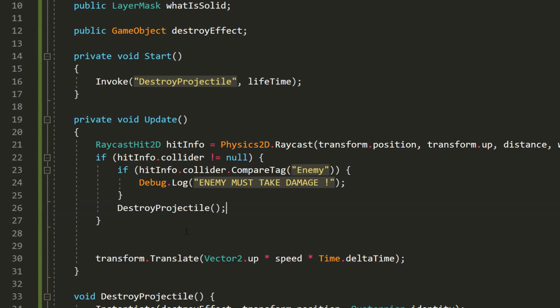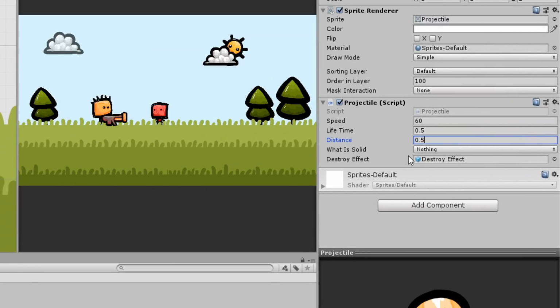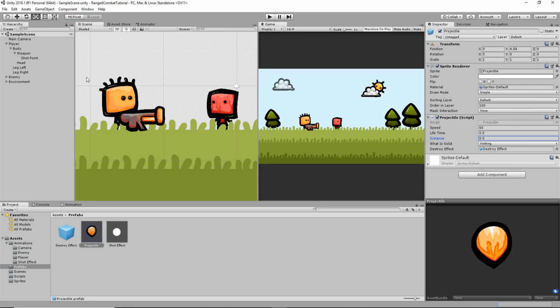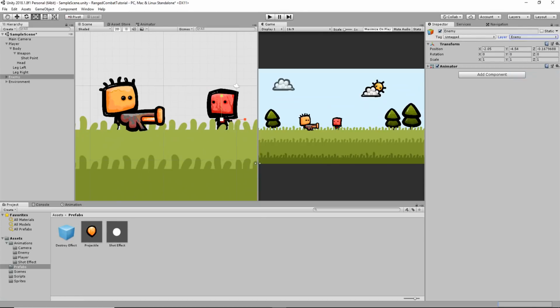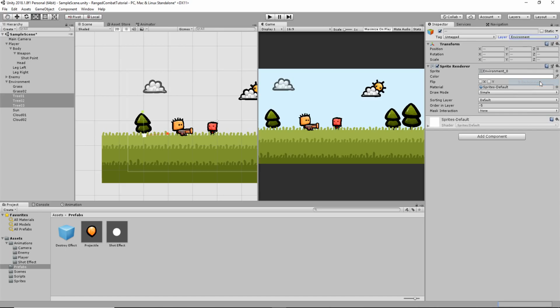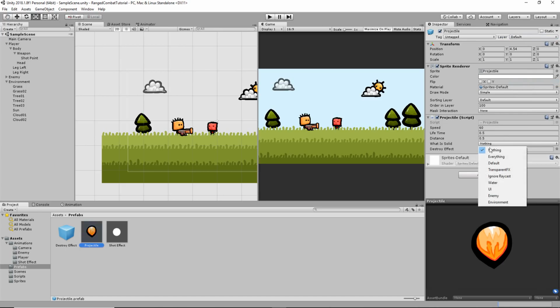Awesome. And I'll head back into Unity and type 0.5 for distance in the inspector. No need for anything bigger. We just want the projectile detecting nearby colliders. And I'll make two new layers, one called enemy, the other environment, and give my enemy the enemy layer, and my various environment pieces the environment layer. I can now state that what is solid is anything with the enemy or environment layers.